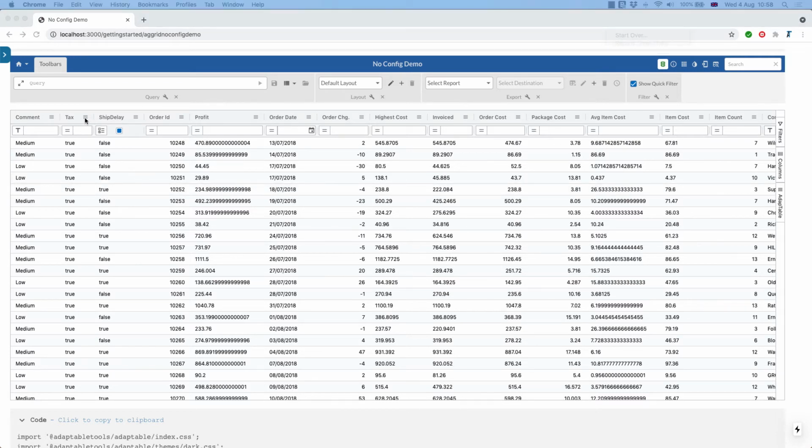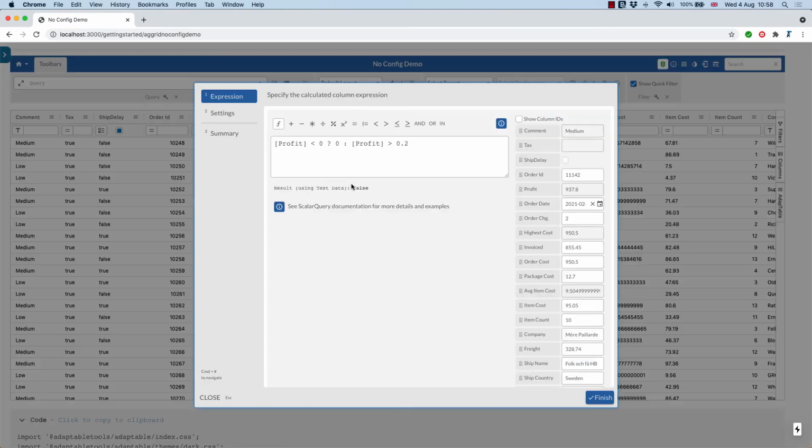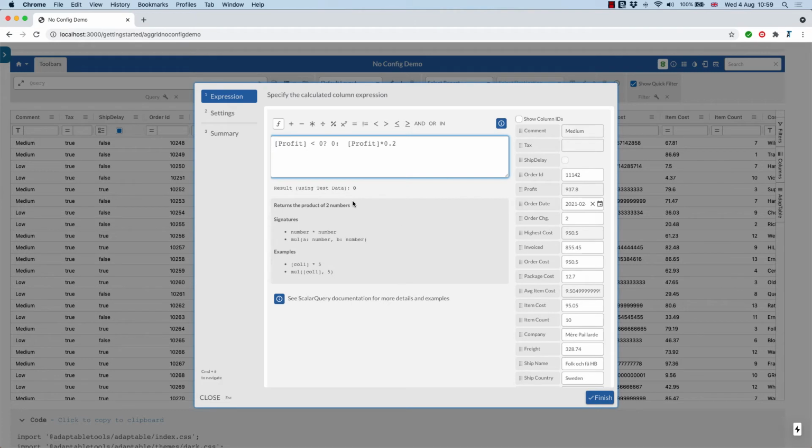Now you can see there's a problem here with tax because it still thinks it's a boolean. So let me edit this, let me see what I've done wrong. Let me just get rid of that, do it again. Okay, now it does know it's a number. I don't think I had a space properly. So we've said, there we are.